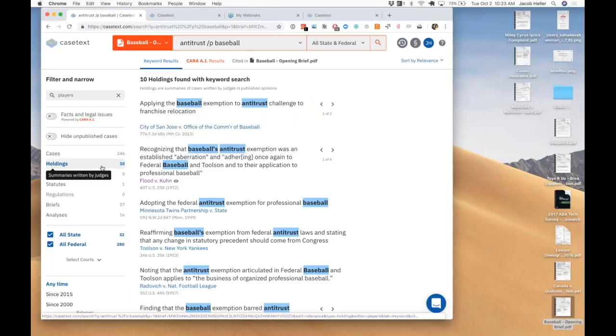Holdings are short and succinct holdings of every case. The way that we get these holdings is when one case references an earlier case and explains what that case is in a very, very succinct and direct manner. So, for example, City of San Jose, the Office of Commissioner of Baseball, was described in a later opinion as applying the baseball exemption to antitrust challenge to franchise relocation, right? And essentially the way I use this is a search engine that only searches just the most important stuff and none of the fluff, right?